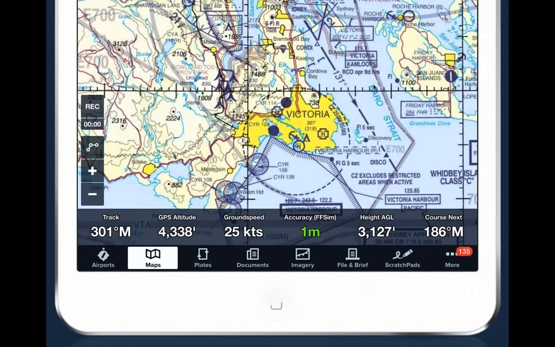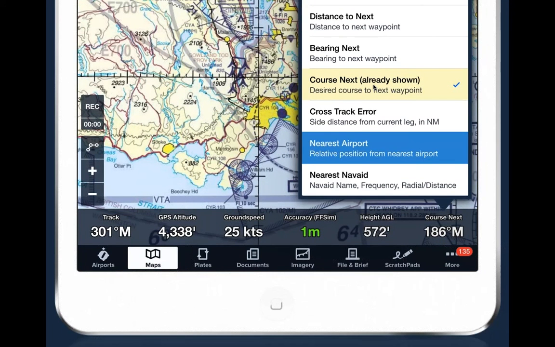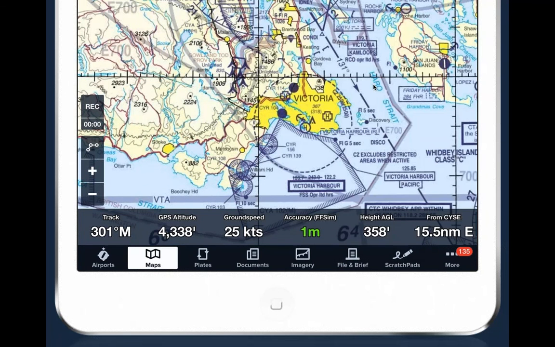The instrument panel. The instrument panel is available at the bottom of your screen and activated by that little tachometer at the top of the maps page. You can customize what you see there. Okay, it's not a fixed menu. For example, you can say, I don't want to see next course. I always want to see what nearest airport I have, or my relative position to the nearest airport. So you can make those adjustments.